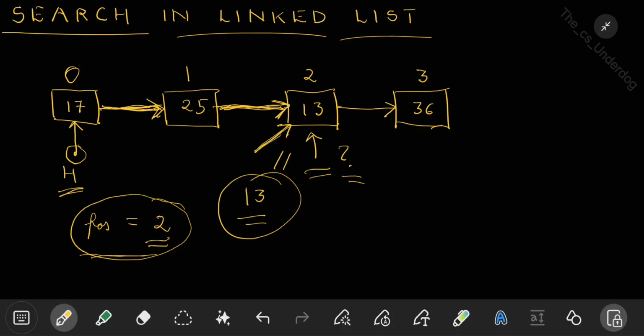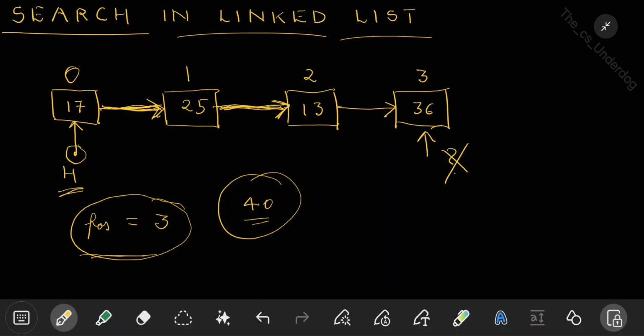Next thing is, in case the element is not present, how am I going to understand that? For that, let us say instead of 13, I was searching for 40. In this case, it won't be found here. What will I do? I'll move on to the next node and I'll increment position to 3. This time, again, 36 is not equal to 40. What will I do? I'll again try to go to the next node.